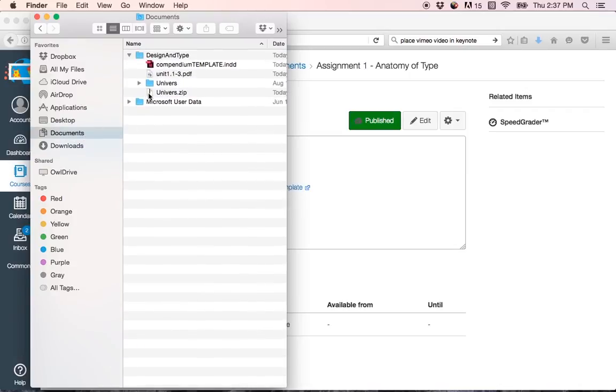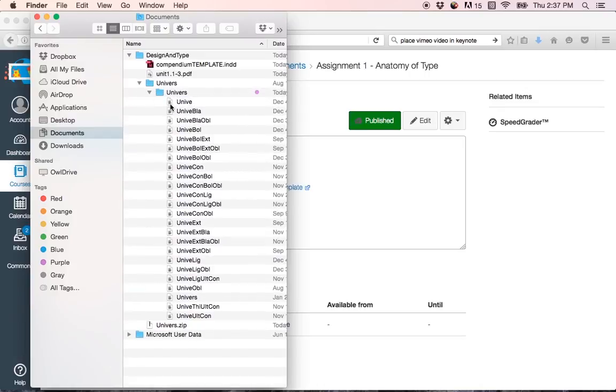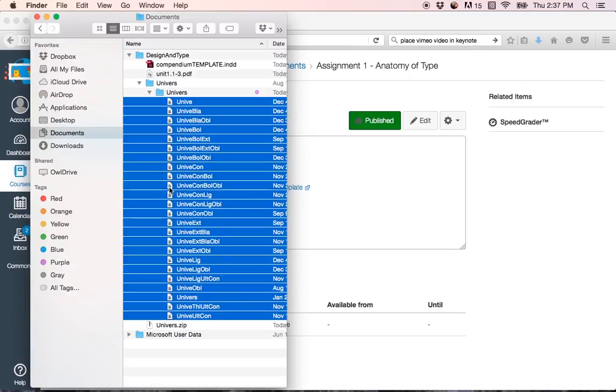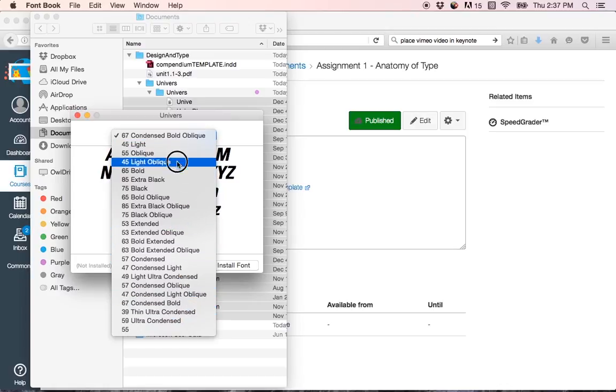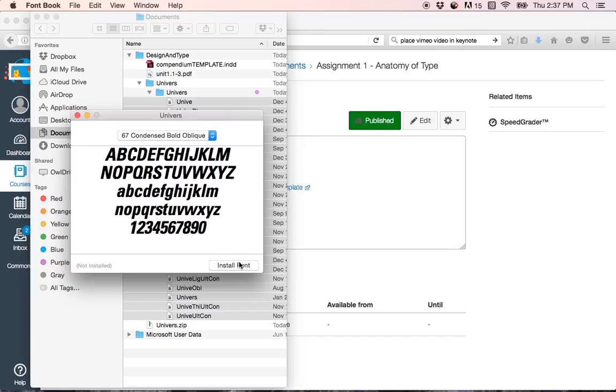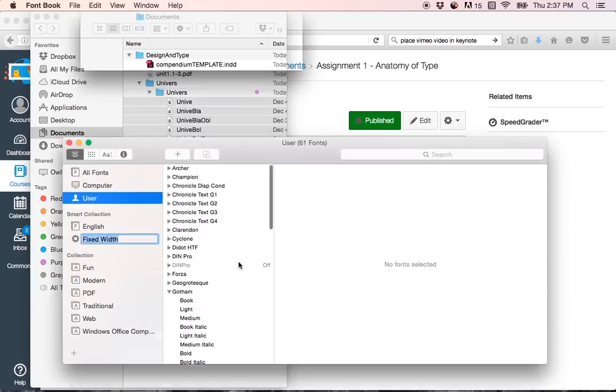The next step we want to do is make sure we install the Universe typeface. That's the typeface that's used throughout the whole entire compendium. So what we're going to do is just hold Shift and select all the typefaces here, and if you just double click, it'll pop up in Font Book, and what it has is all the versions of that typeface, and you're just going to say install.